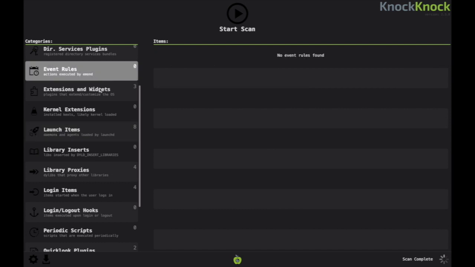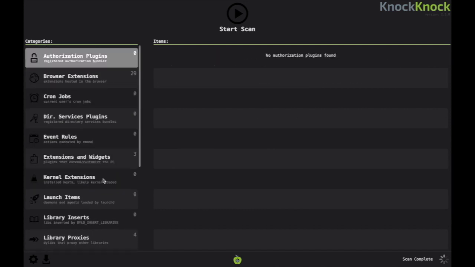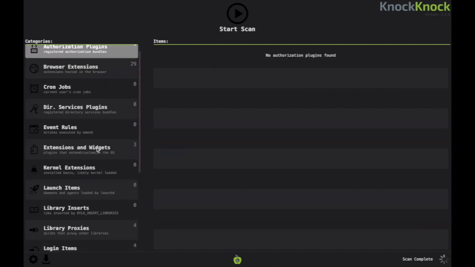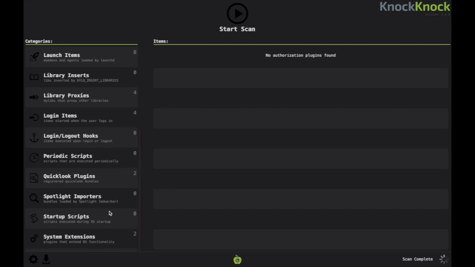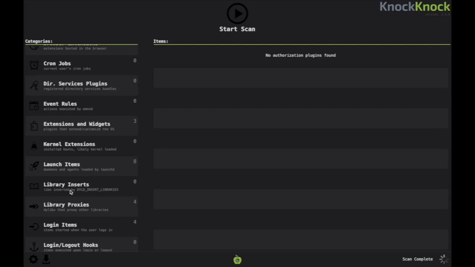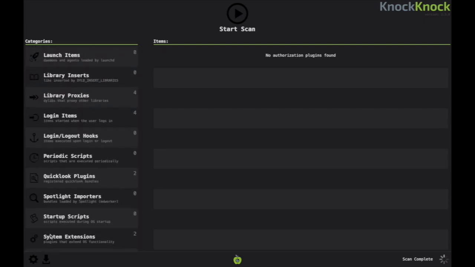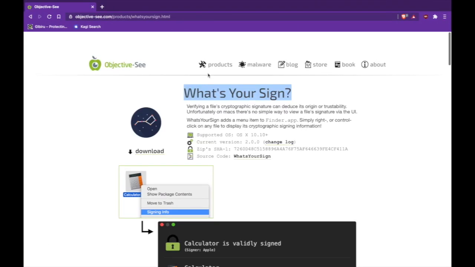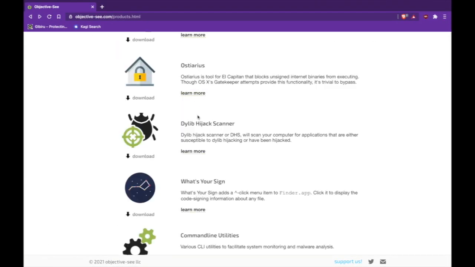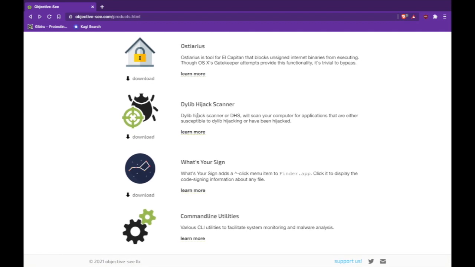But this is very cool. It's very cool to be able to see whether you've got any malware on your system and easily diagnose it. It's way better than running an antivirus. You should do that as well, but this is great to just diagnose it yourself. You can use other tools from this library, like WhatsYourSign, so you don't even get the malware in the first place.